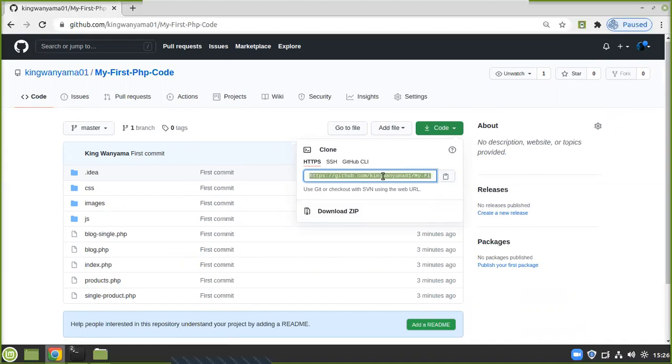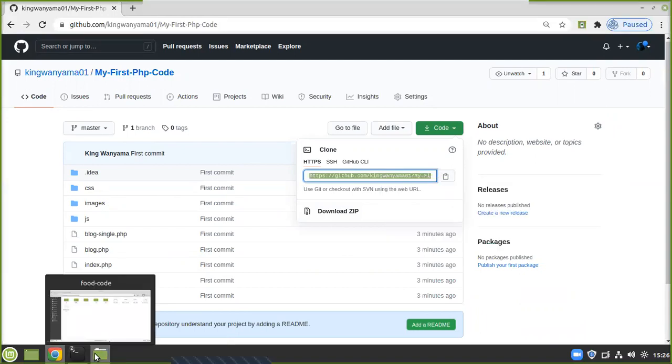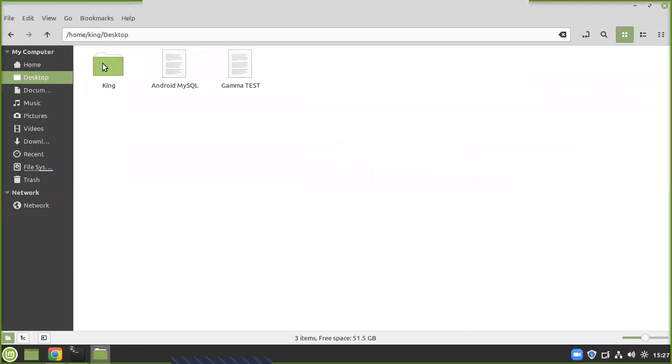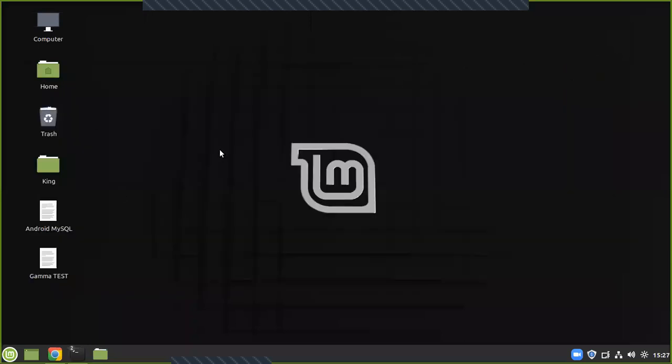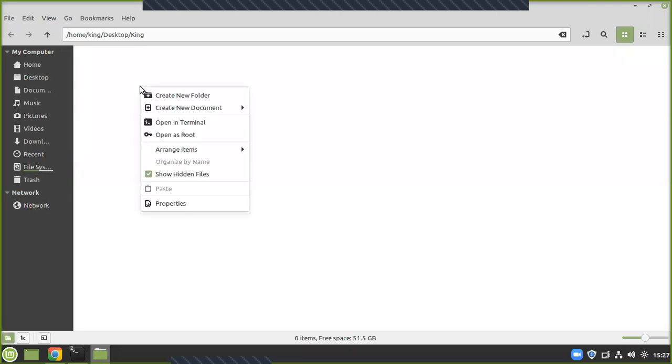Once I've selected it like that, I can say copy, then go to my computer, to a folder where I want to download it. Maybe I want to download it to the desktop. Let me minimize this. On this desktop, maybe I have a folder called King. I want to save it right inside there. So I'll right click inside here. Those of you working with Windows will say git bash here. But for us working with Linux, you will just say open in terminal.